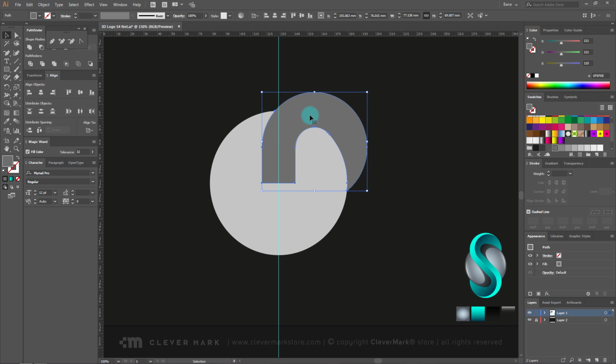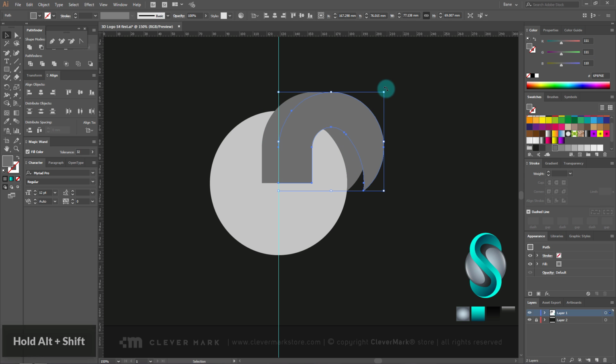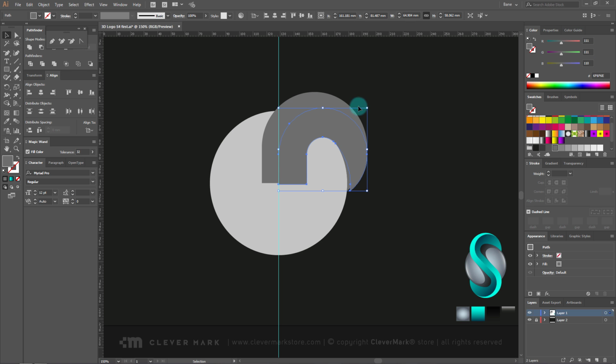Select the shape, hold Alt and drag it so that the left edge is leaning against the line. Then reduce it to the left, holding Shift. Set it up just like me. Give it some other color.